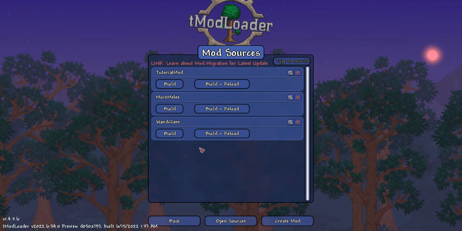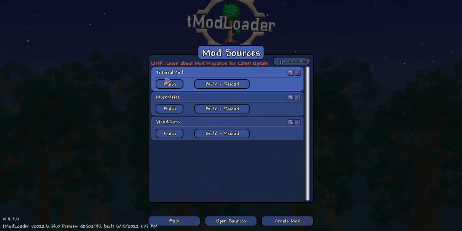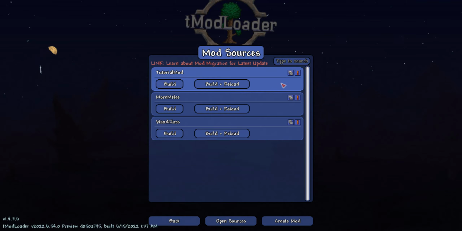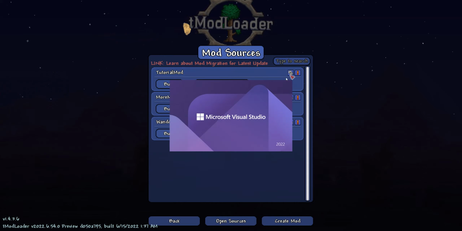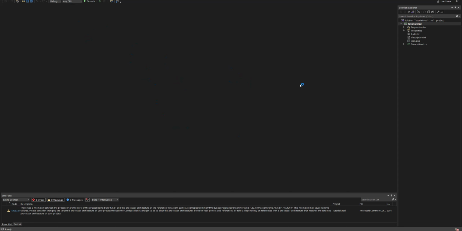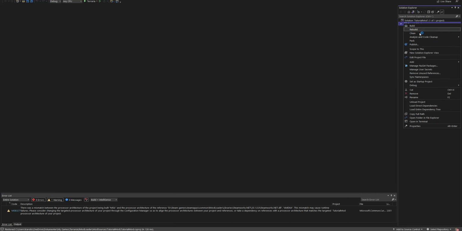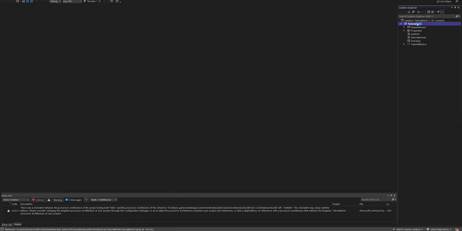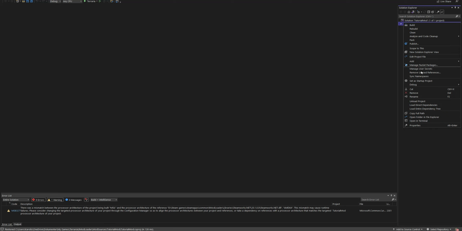Great. Now once you have done that, you should see your mod right here. Now click Open, or the two papers, and just click it. It will open your Visual Studio. If you don't have Visual Studio, go ahead and install it. So once you're here, you just wait for it to load, and then go ahead and right click this Tutorial Mod, or the name of your mod, and do Add New Folder.